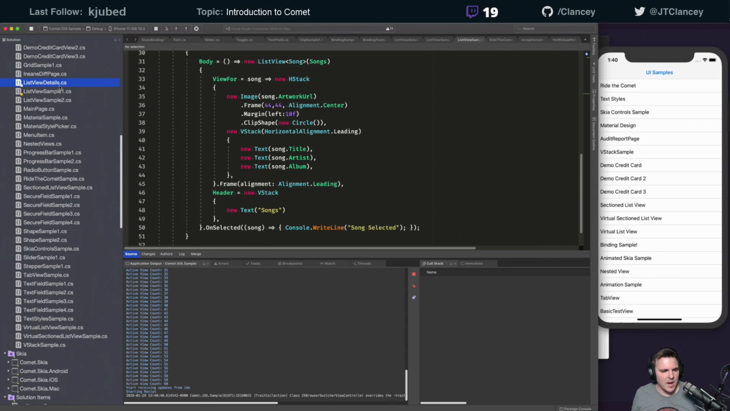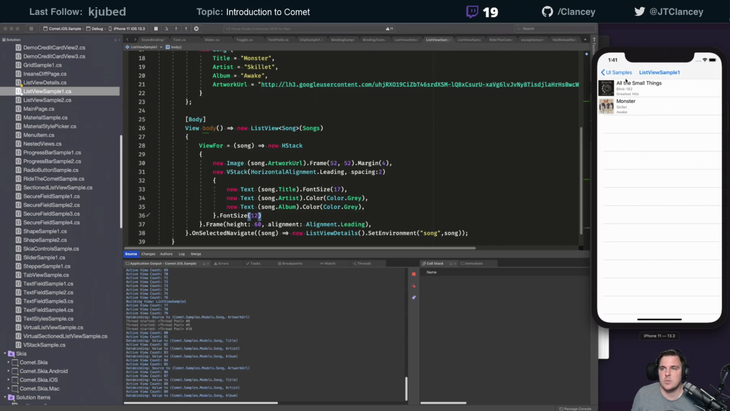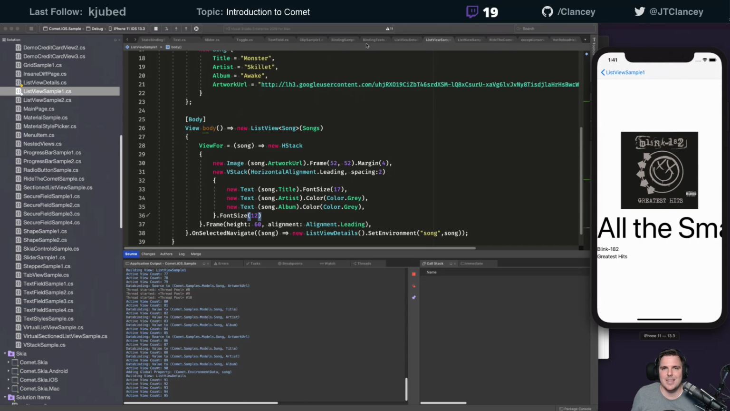So with environment, we can tell it, I need this song object, and I need to get it from somewhere. I don't care where it comes from. And in this case, the details is going to tell that page, here you go, here's what you need. Or the list view is going to pass that in saying, hey, here's this song. So now when I click into this, I can hot reload this page without it blowing up on me. Hey, that's heading 1, which is way too big.